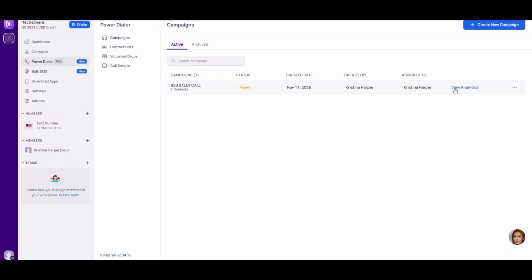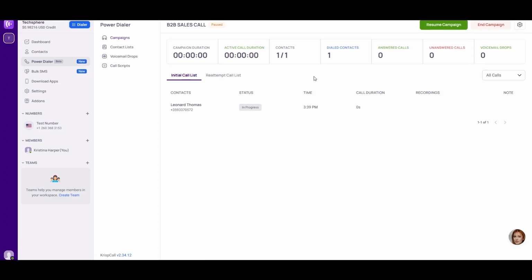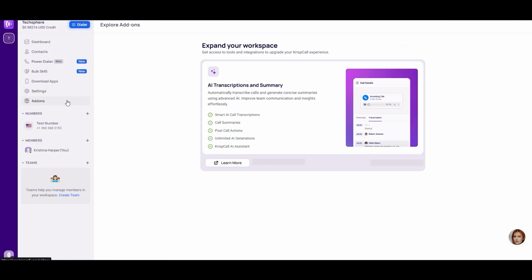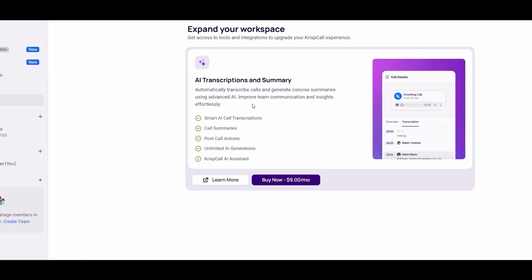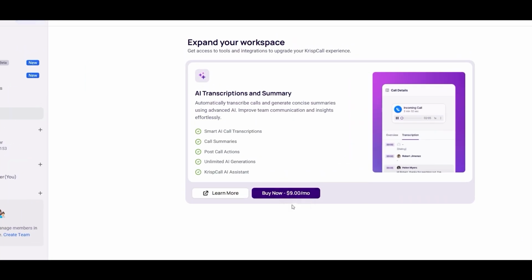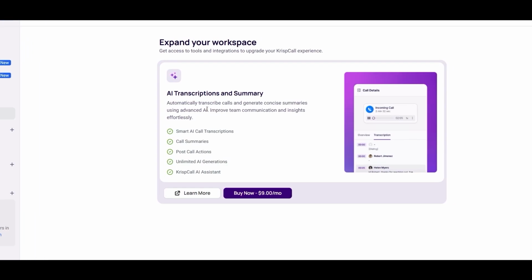Just for example, this is one of the lists we created in this video, and you can see the number of contacts, the duration, everything here. And next up is the AI Assistant, the feature that makes KrispCall truly intelligent. Basically, it's an add-on, so you can expand your workspace, and this is AI transcription and summary. You just click on buy now, and it costs around $9 per month. It can automatically transcribe calls and generate concise summaries using advanced AI. It helps you improve your team communication and insight effortlessly, and you can see what the benefits are.